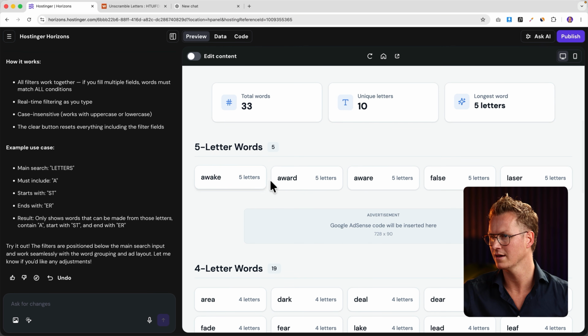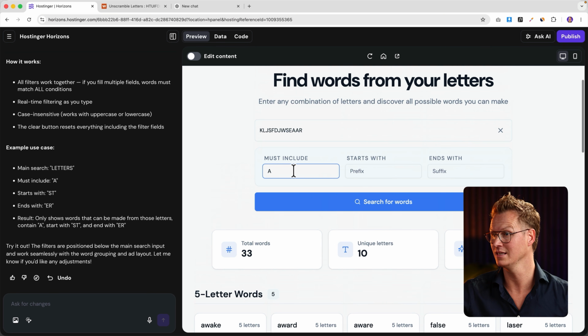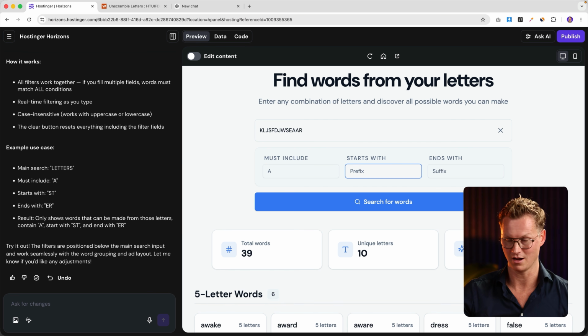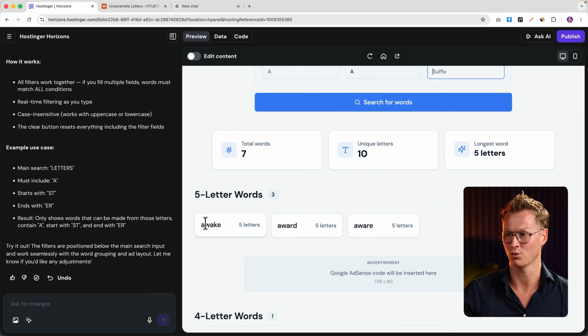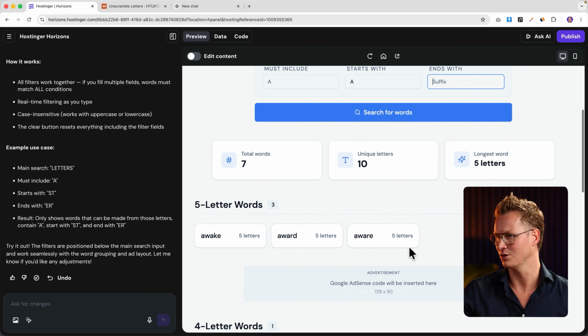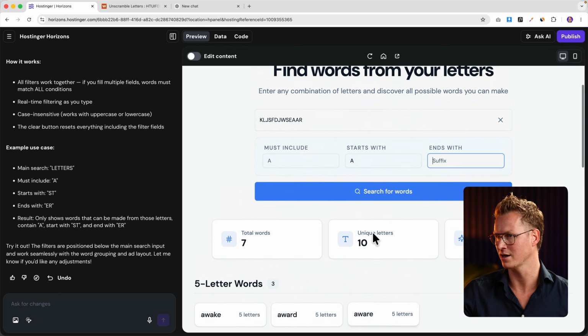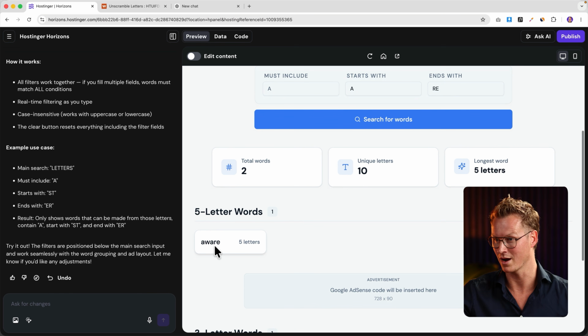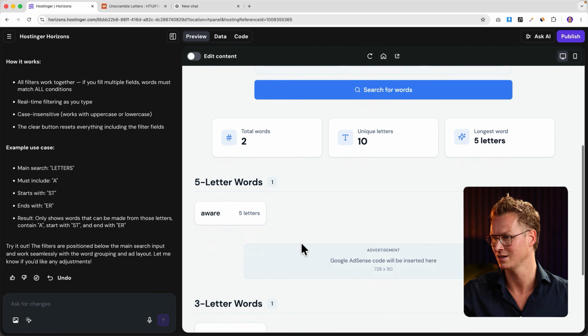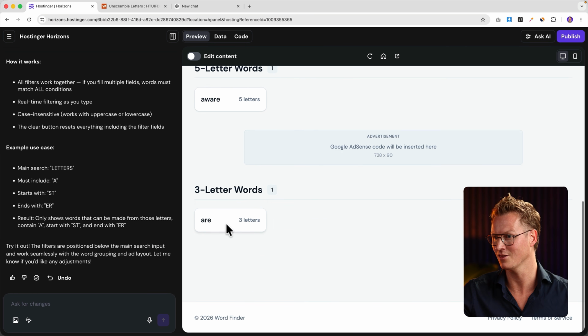So it says awake, award, aware, false, later. So it doesn't have to be the first word. But if I say it needs to start with a prefix of A, then what you'll see, it only uses letters or words with the letter A at the beginning. If I say, let's have this end with RE, so if I say over here RE, then only the word aware with 5 letters is shown.